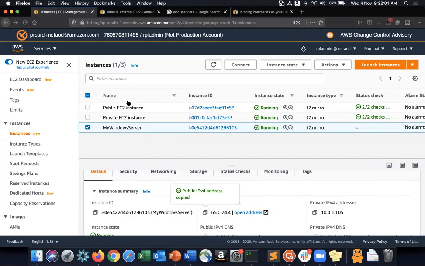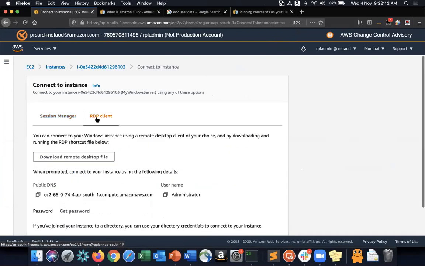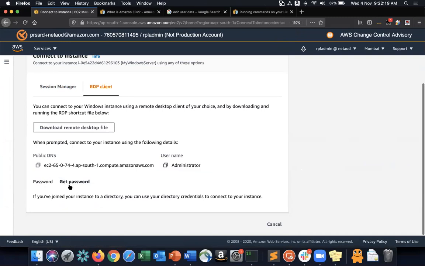Go back to your EC2 console, select the Windows server, and click on connect on the top. Then select the RDP client as the option here on the right side, the second option, RDP client. And click on get password. You see, this is the public DNS of my Windows server which I provisioned. This is the default username, administrator, right? Usually Windows has administrator as the username. Now I need to know the password. Click on get password.